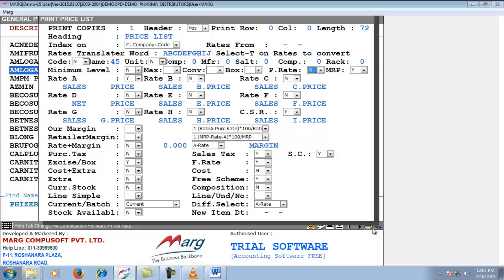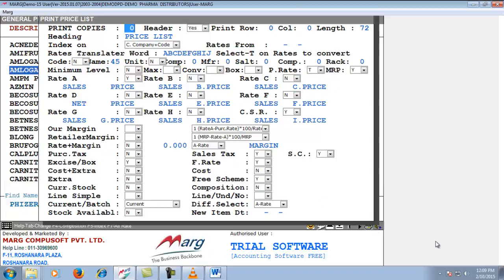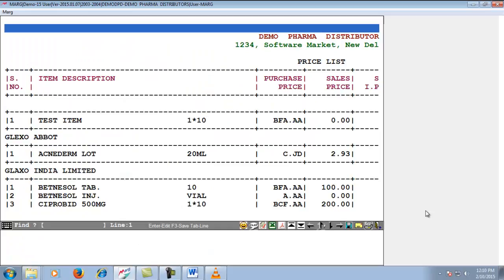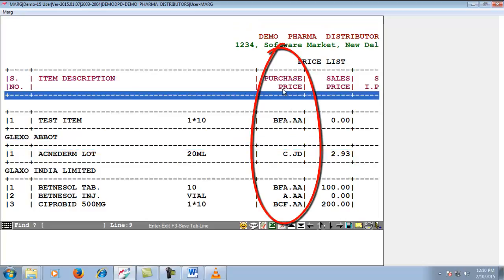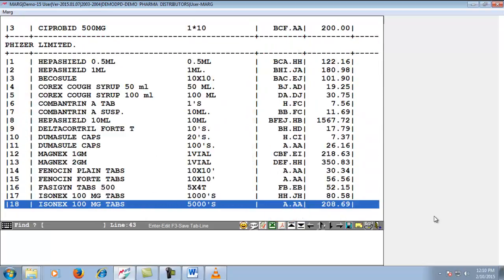We can also print the purchase rate according to text. Then we will select T over here. Then it will print purchase rate in text. Now let's see its effect. You will press enter for that. And then click on view. And now here you can see that it prints the purchase rate in text format, as you can see here in purchase price column. Now press escape key from this window.